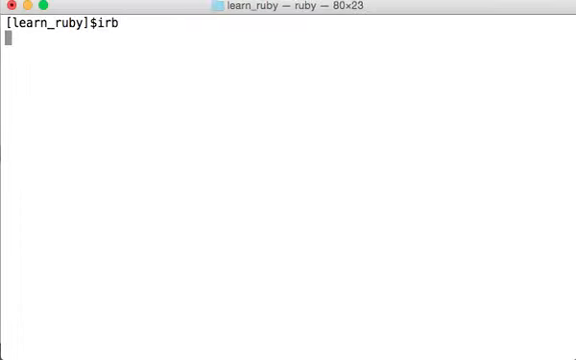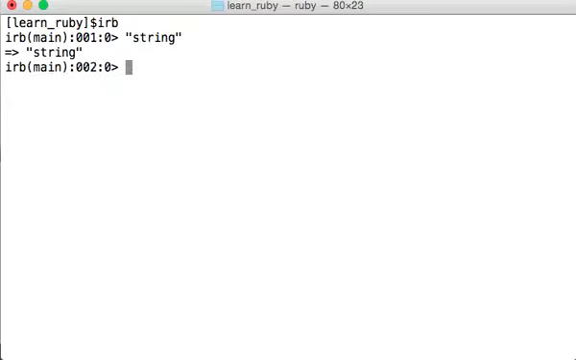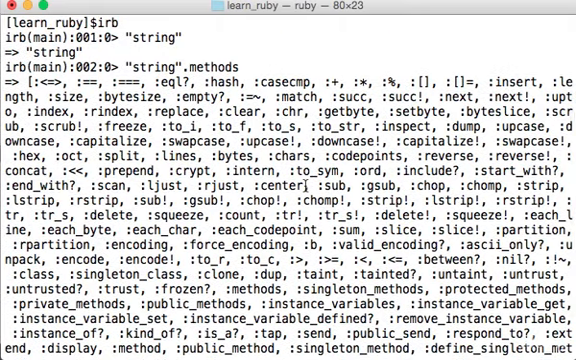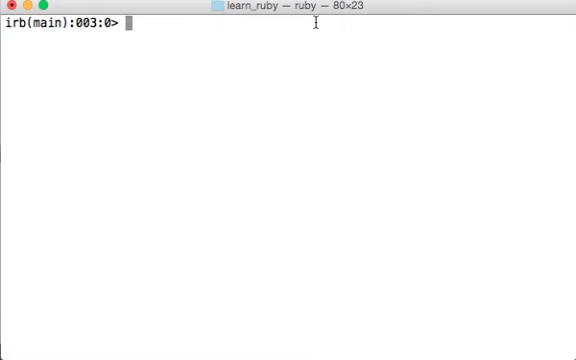So if we type irb, we go in and create a string and type methods. This is the different functionality that's provided to us by a string. Command K to get out of that.